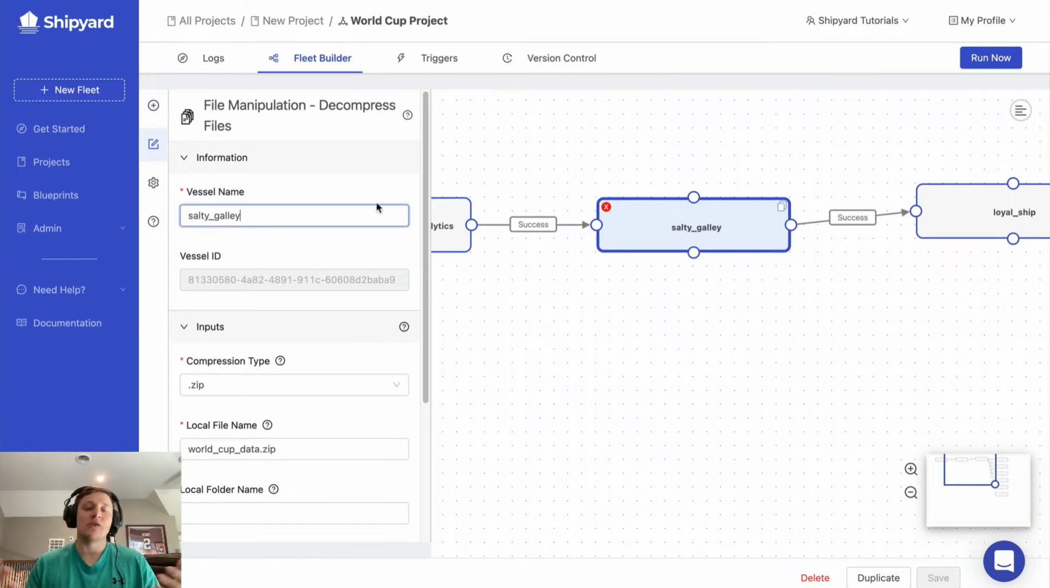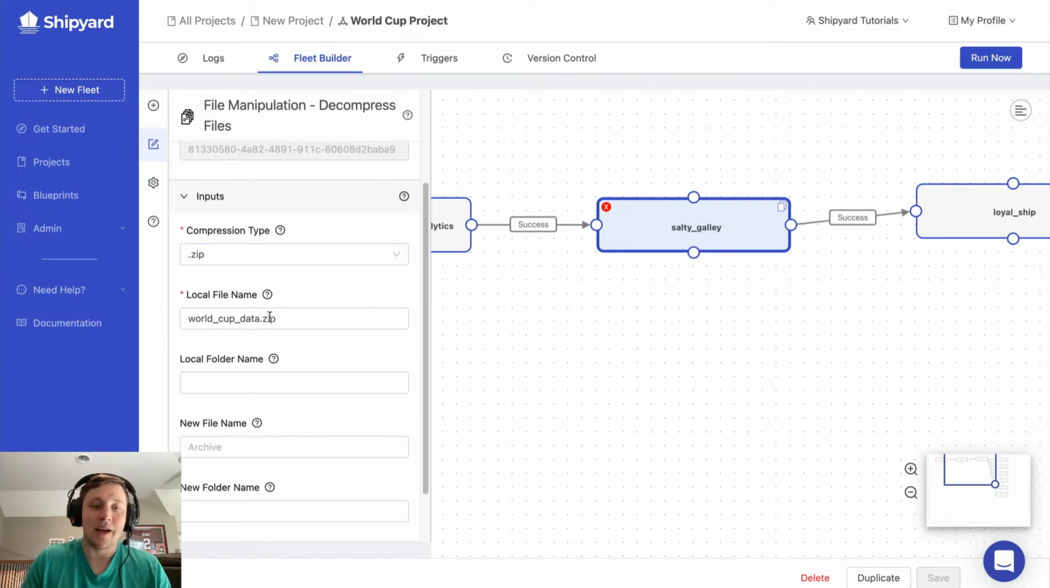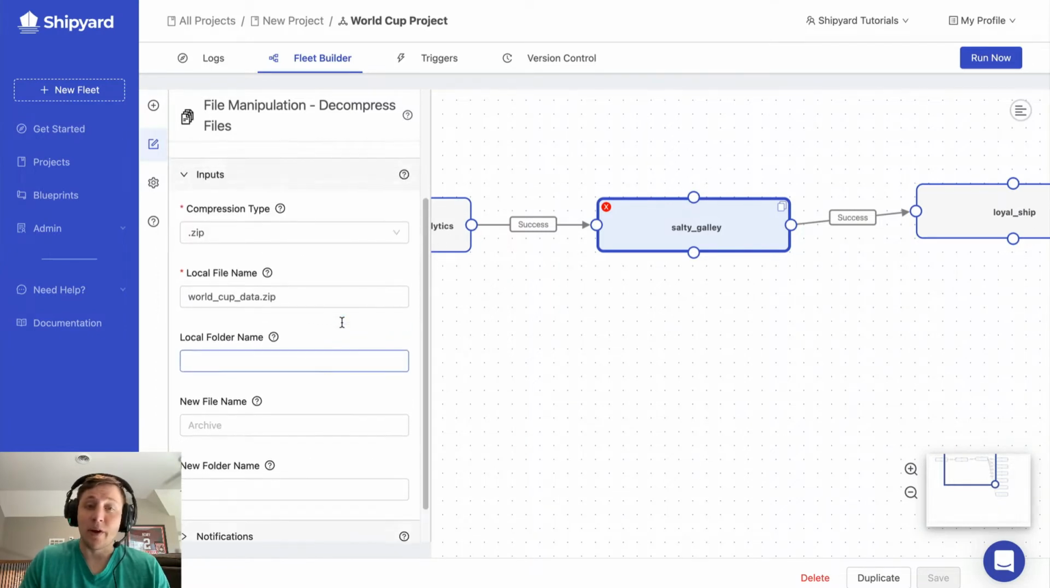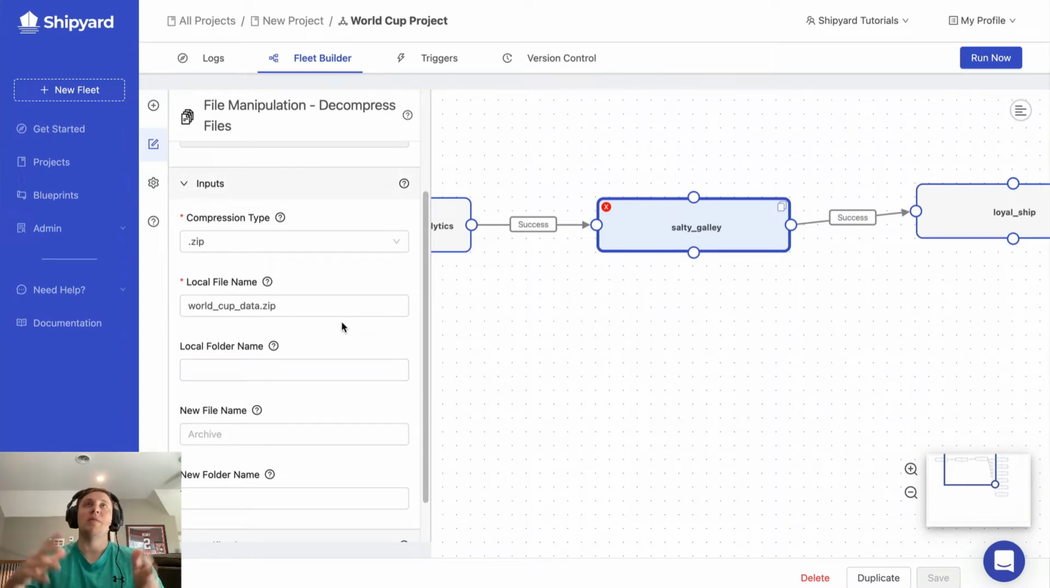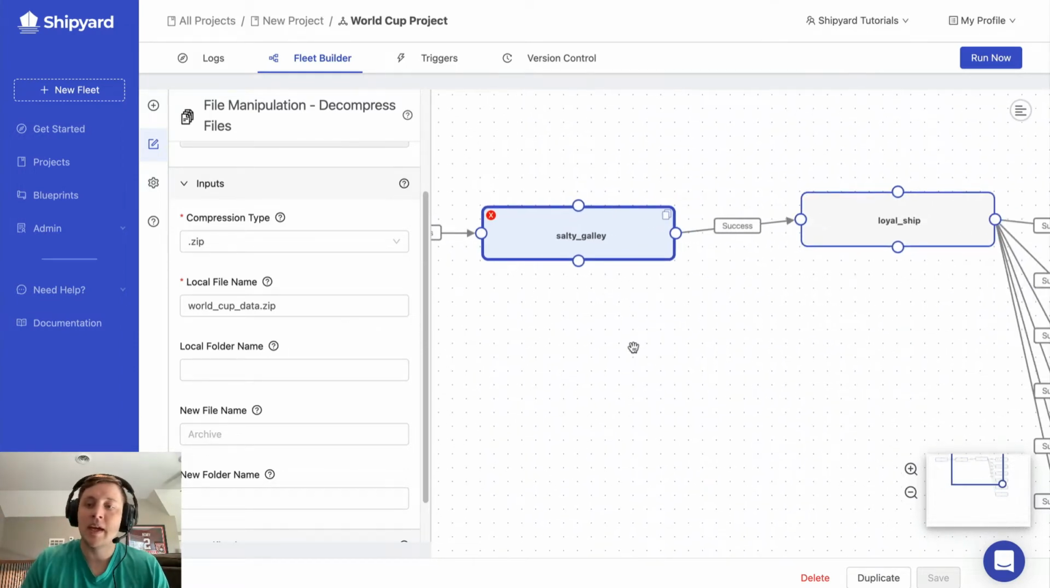Maven sends you the data inside of a zip file, so I used this to unzip it. The compression type was zip, and for the local file name I just used the file name that I named from the first vessel. That's all you need there to decompress that. It's going to decompress all those files into a folder named World Cup Data inside of Shipyard, into those individual CSVs that we need to put inside of BigQuery.